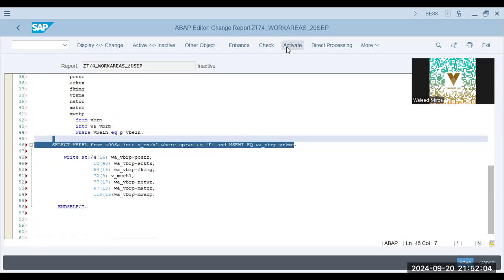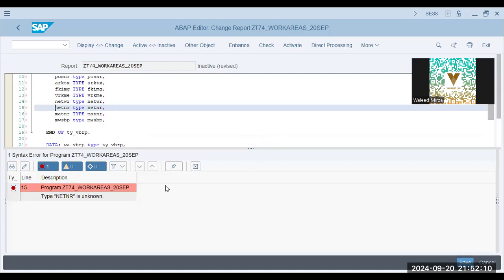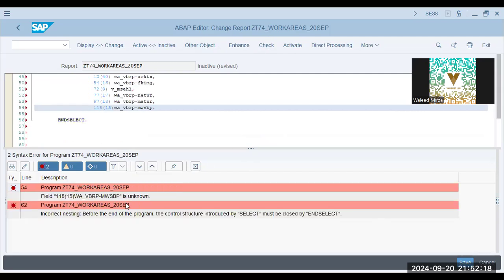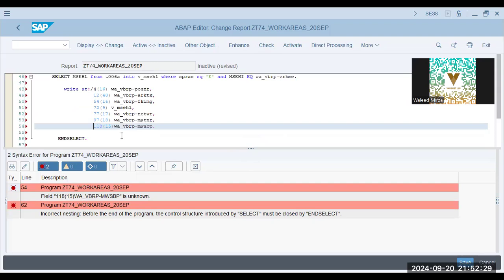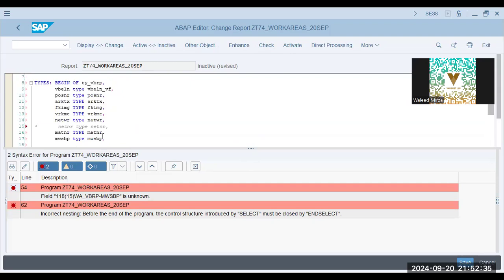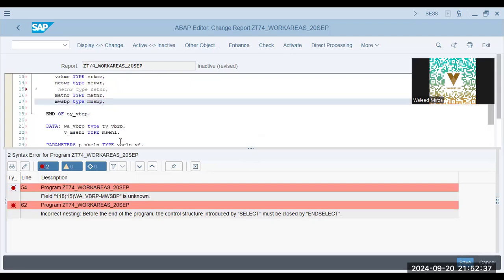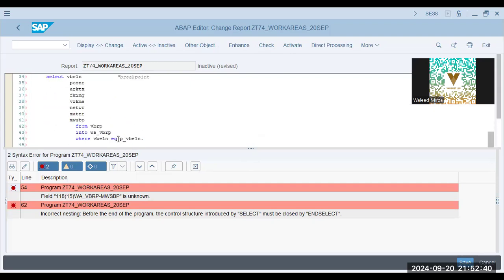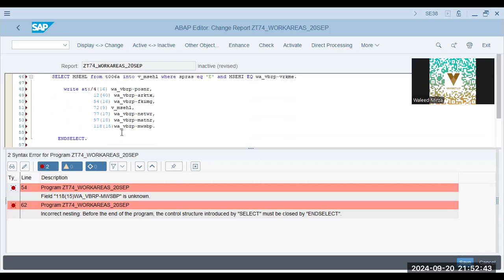Okay, how to get it? Check. MATNR is not known. Okay. Check. Field, by end select. Select and select. MWSBP, MWSBP, MWSBP. Okay, MWSBP.